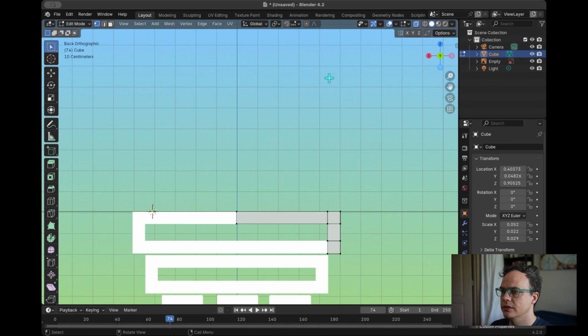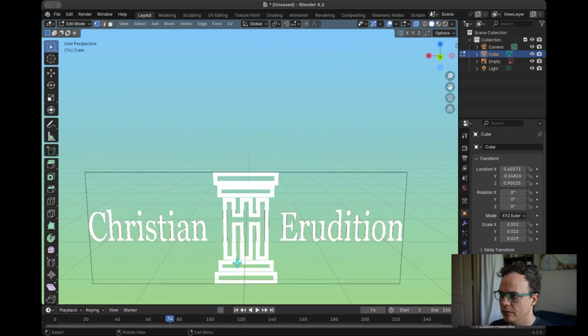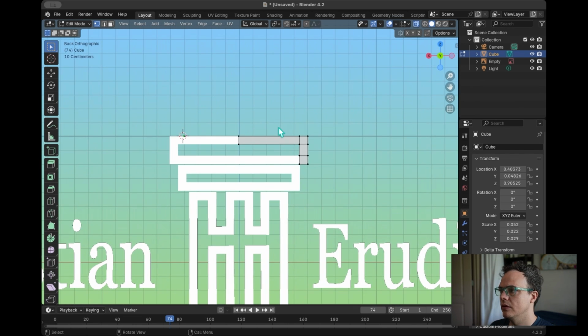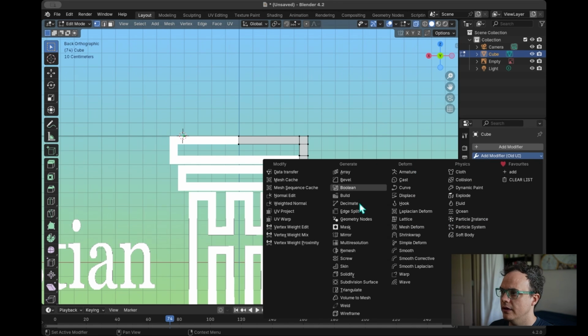Delete these vertices. Perfect. Oh no, all that work we just did, it went away. That's okay. That's okay. And here's why. It's because we can use a mirror modifier. So let's go over here to our little wrench, our little mirror modifiers, and let's add a mirror modifier.